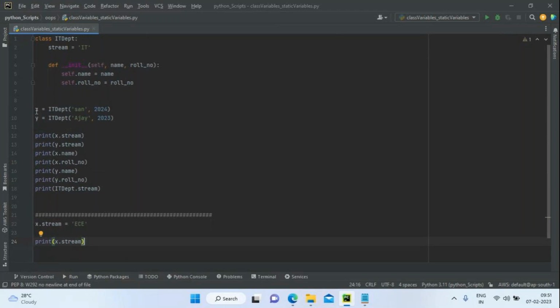I use this object class instance, x dot stream equal to; previously it was IT. Now I change the value, x dot stream equal to ECE. Now I'm asking, if I call x dot stream, stream is a variable, right? It's going to give IT or ECE. It's going to give ECE because for this object, for this class instance only, you are changing the value. For the other object, the value will still be IT.